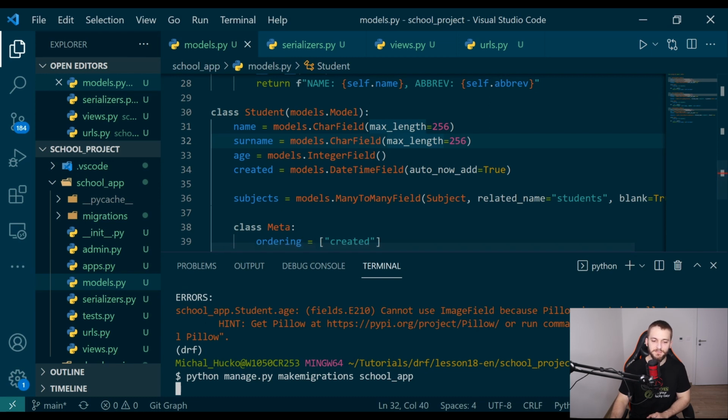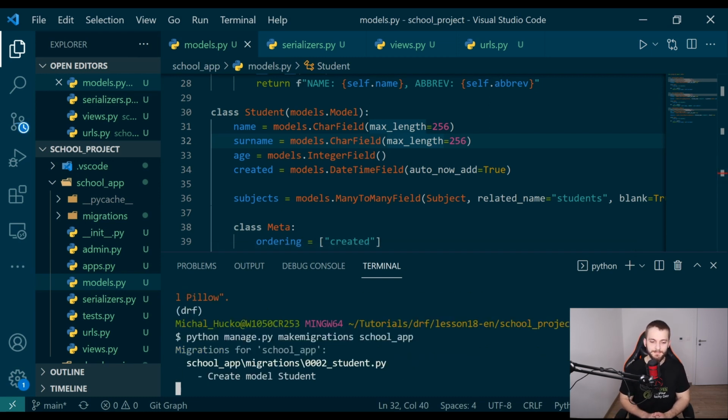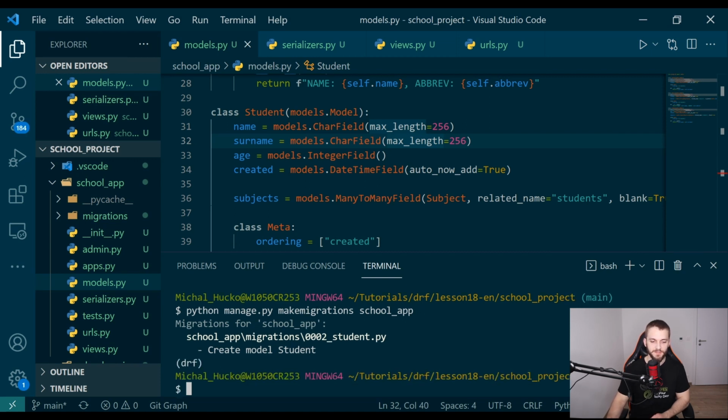Okay. So every time you see an error like this, please read the error message. 90% of the time it's telling you what's wrong. Okay, so now we created the migrations, and now you need to run python manage.py migrate. But because I ran it before, I will not run it, but you should run it.